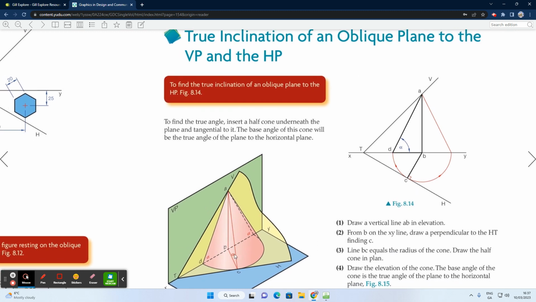What we're trying to find is this little alpha symbol in here. We're trying to find that angle, and this is the solution. We're going to be using the semicone method to help us out. To find the true angle, insert a half cone, or a semicone, underneath the plane and tangential to it. The base angle of this cone will be the true angle of the oblique plane.